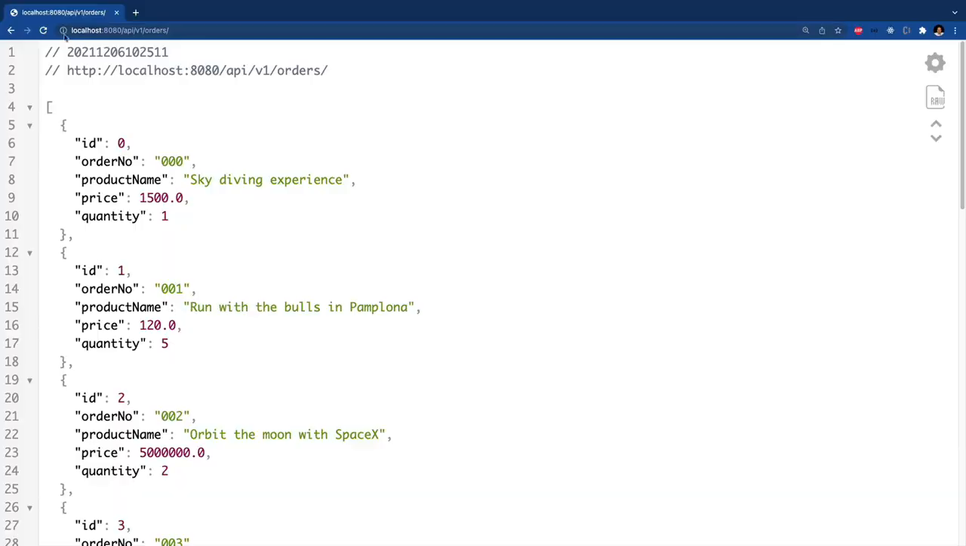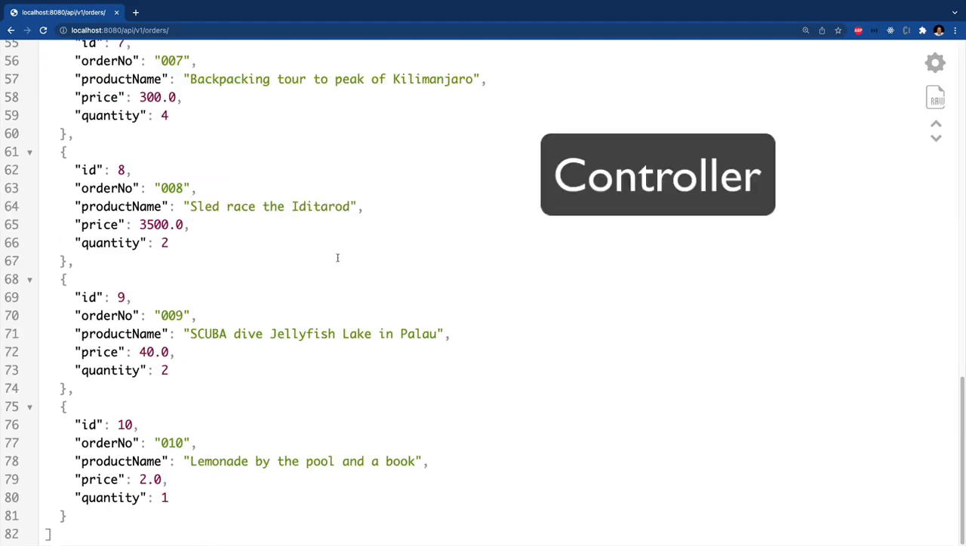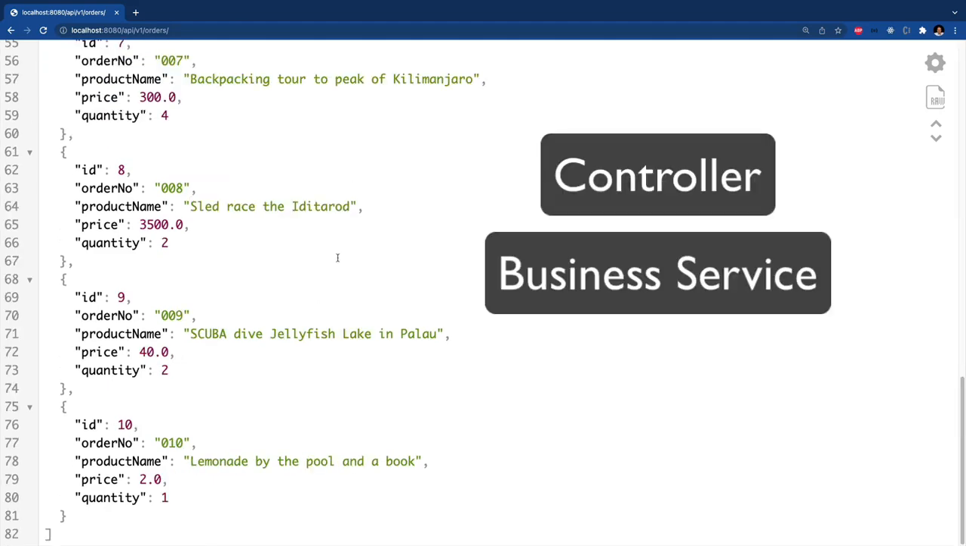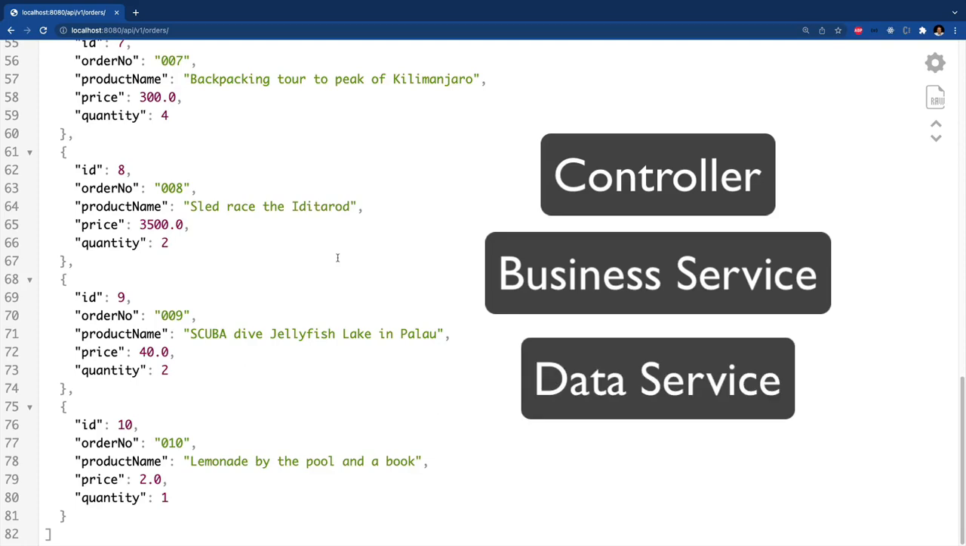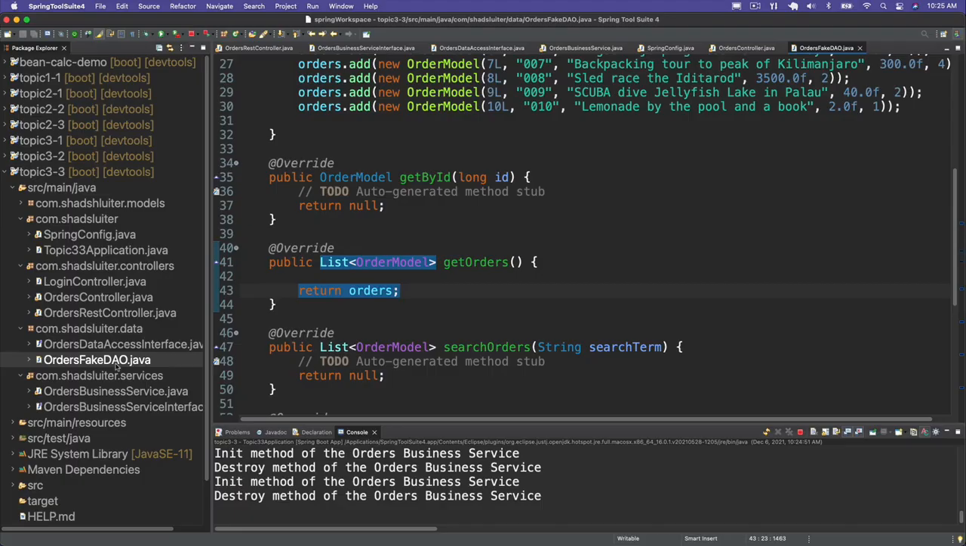So I'm back in my web browser, and you can see when I push refresh that now I'm getting the skydiving experience instead of the other ones. So it appears that the data service is passing up to the business layer, and then the business layer goes to the controller. Now what is left to do here?